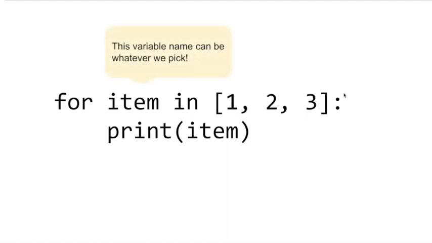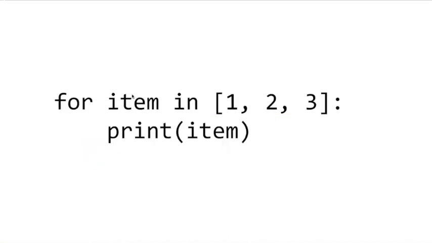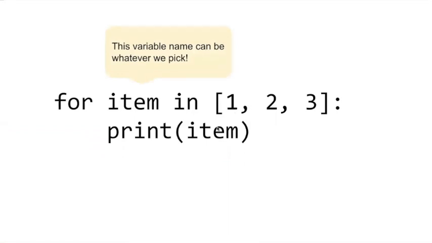One thing to note is that this variable name can be whatever we pick. In Snap, the default variable name was item, right? But if we go to Python, we can change this variable name to whatever we want. If I were to say for potato in list 1, 2, 3, print potato, then it would be the exact same functionality. And then don't forget the colon, or else Python will throw a syntax error.